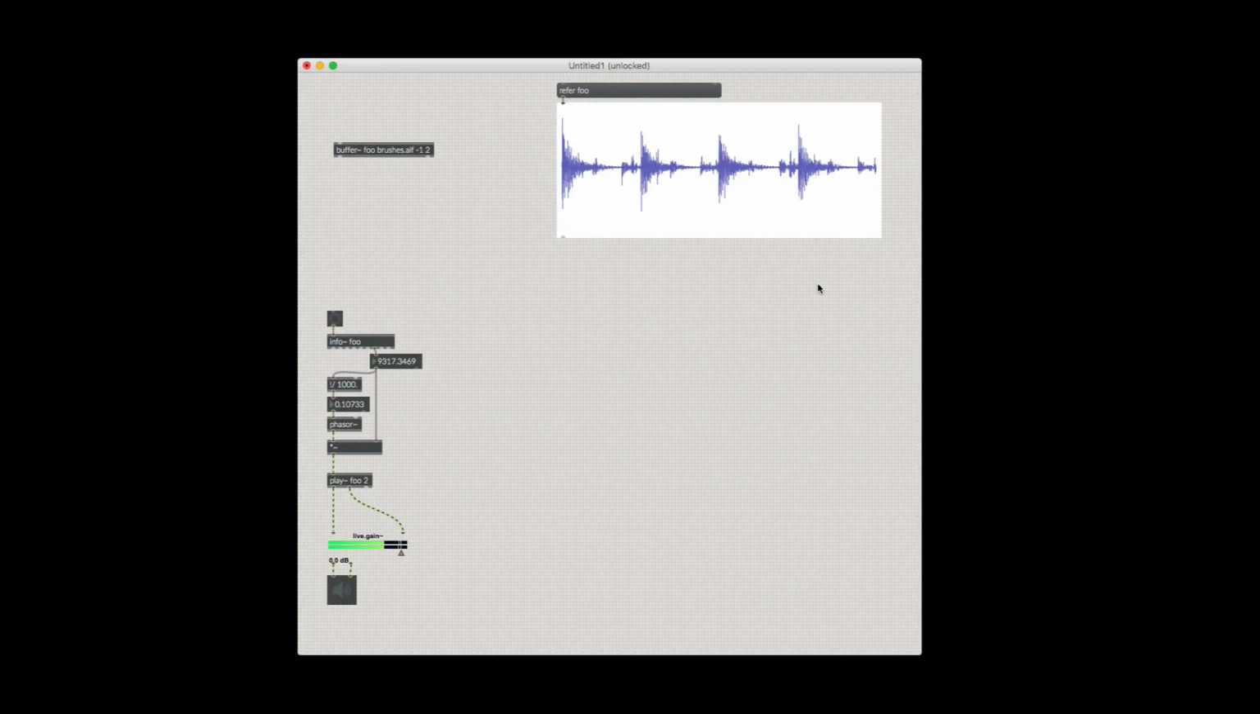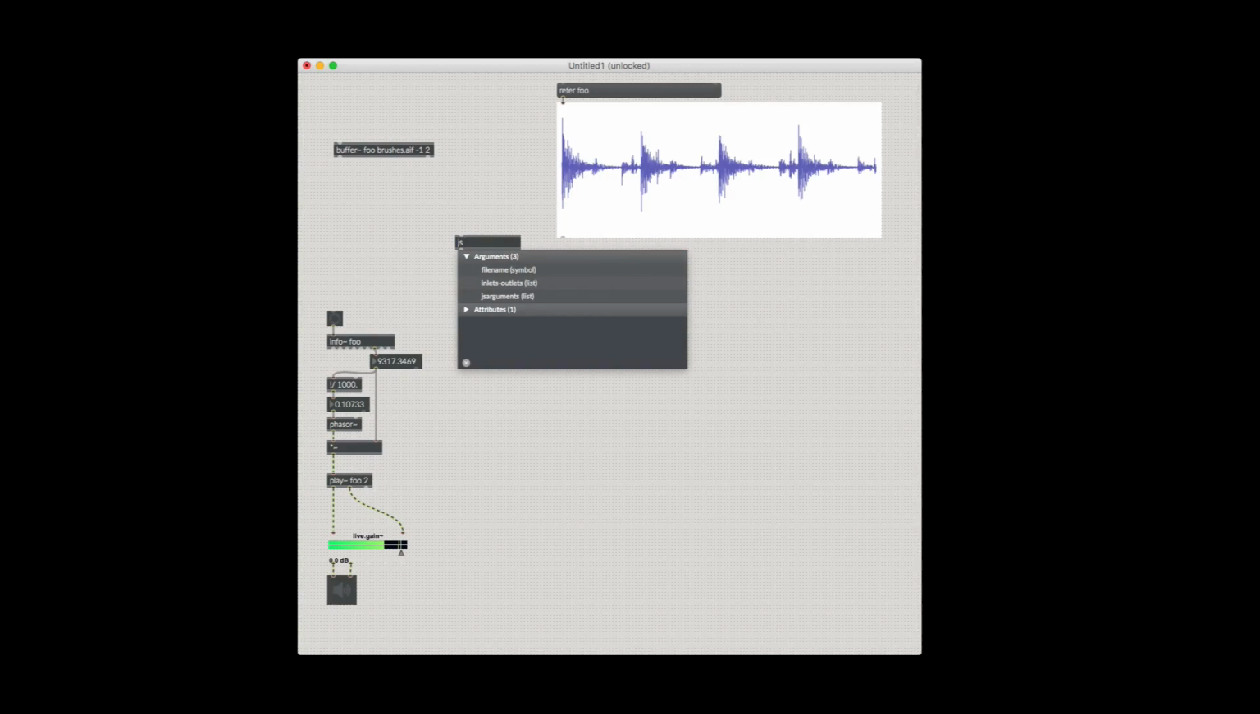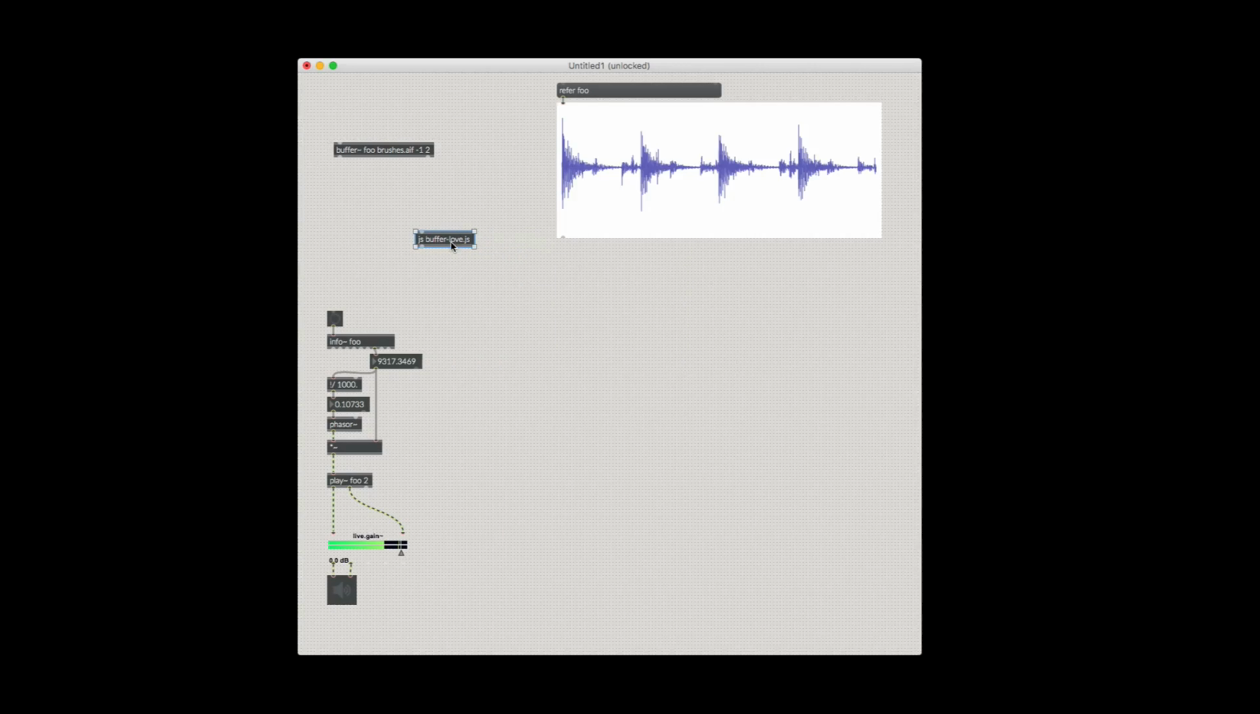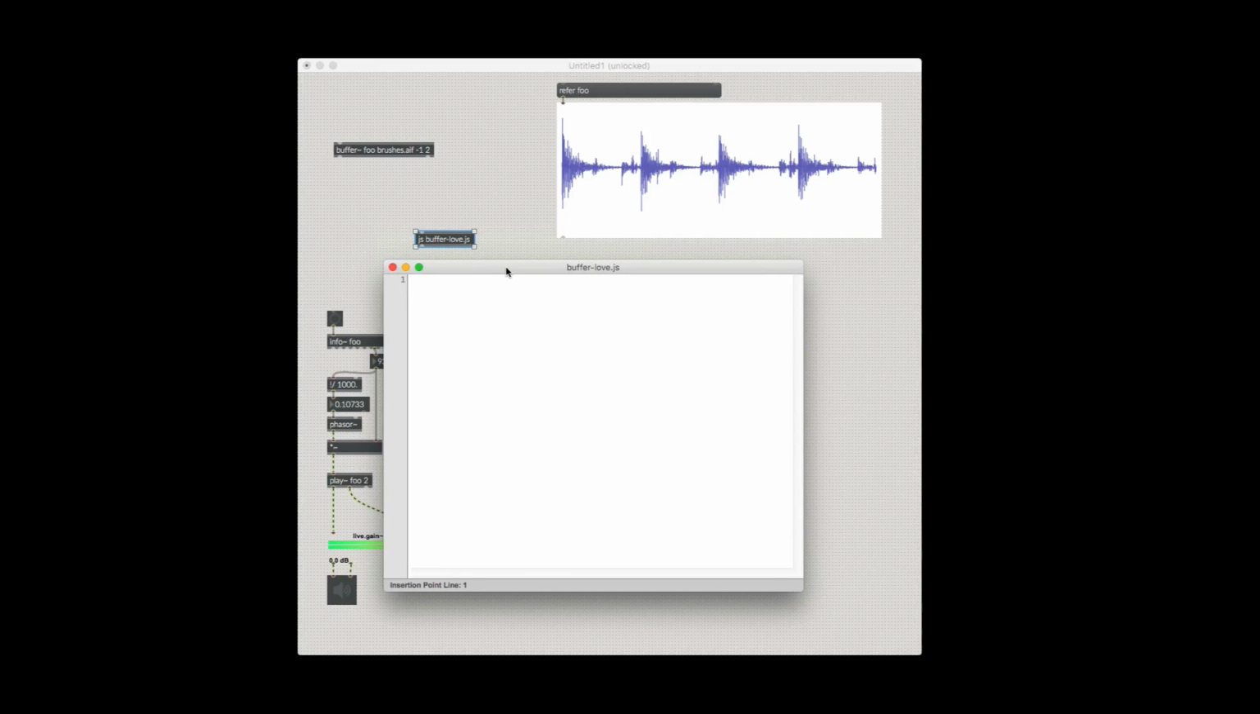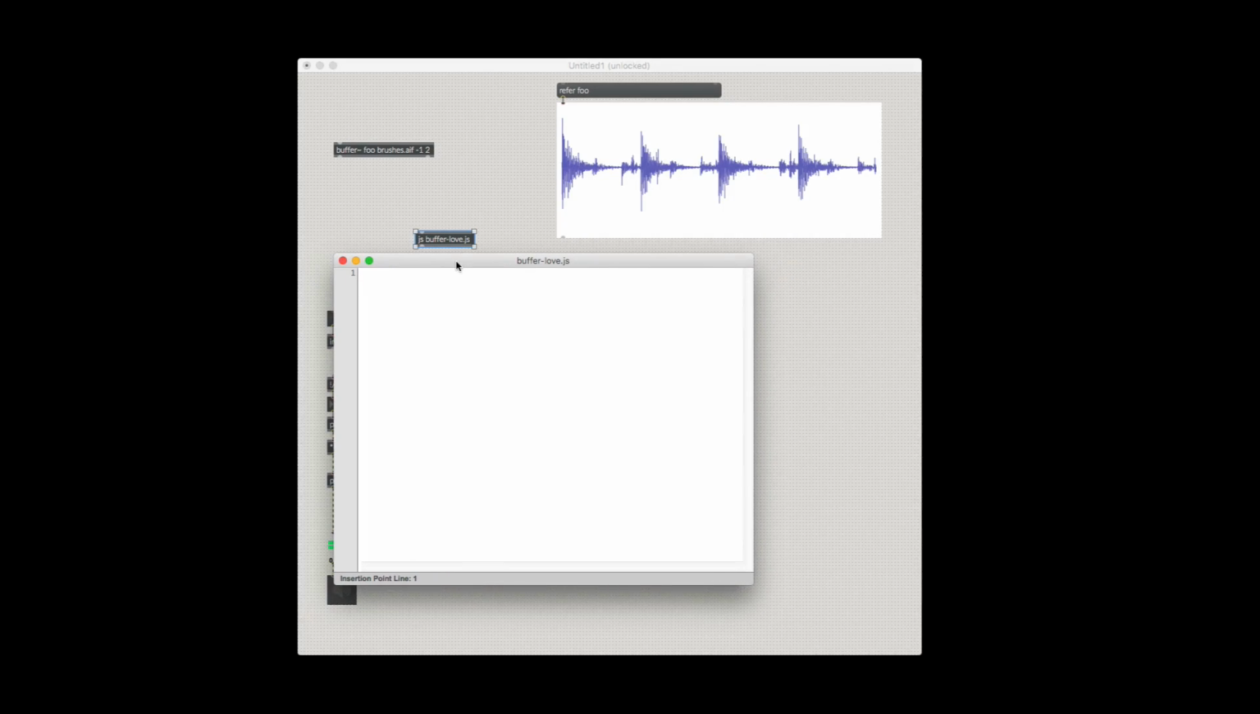So we can see what that looks like. So let's jump in now to doing something with JavaScript to access the contents of this buffer named foo. So I'm going to make a new JS object, and I'm going to call this bufferlove.js. So we'll go ahead, we can open up the JavaScript editor window, and now we need to type some magic into this window in order to use the JavaScript access to buffer.